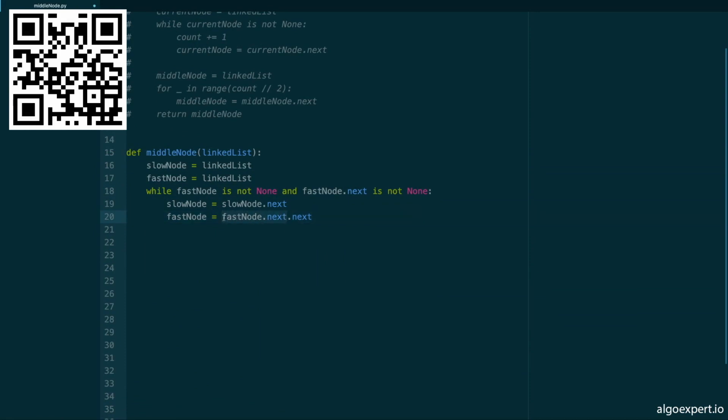And now when we finish this while loop, so once we reached the end with the fast node, we know slow node is at the middle, so we can simply return the slow node. And that's going to do it for this solution as well.